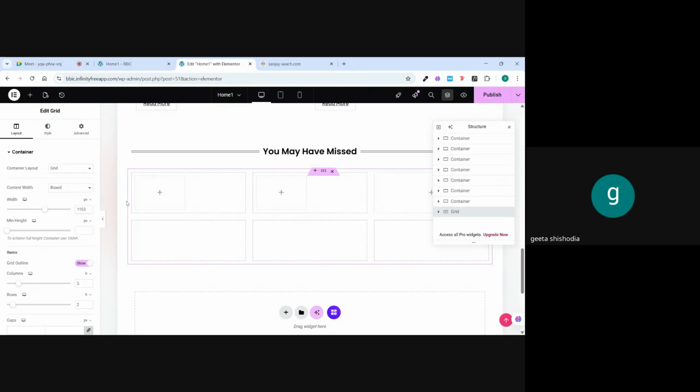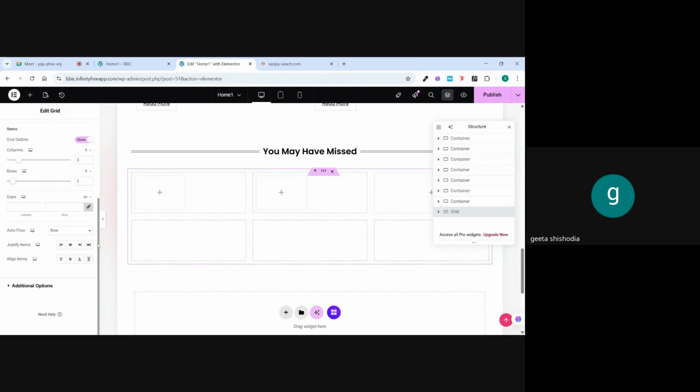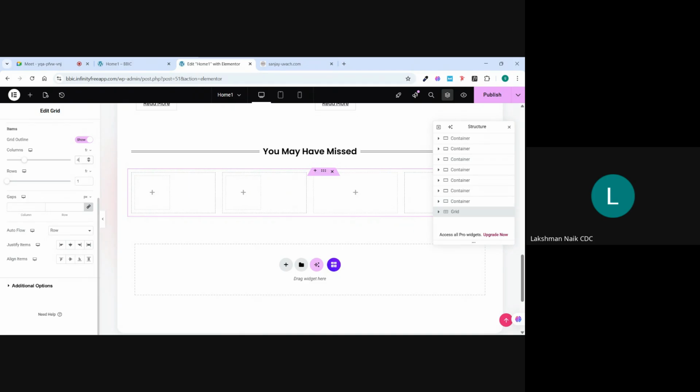All right. Now we have made these three boxes, but we need only one row, right? You can see on the left hand side that columns and rows have appeared. So how many columns do you need? Columns means like this: one column, two column, three column. And rows means these: one row, two row. I need only one row and I need four columns. So like this.